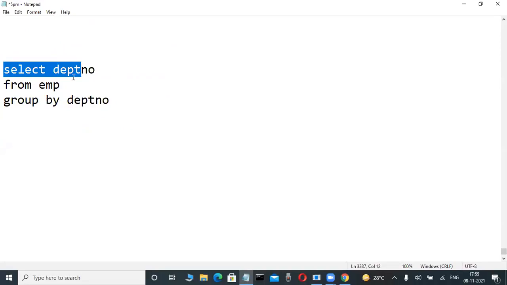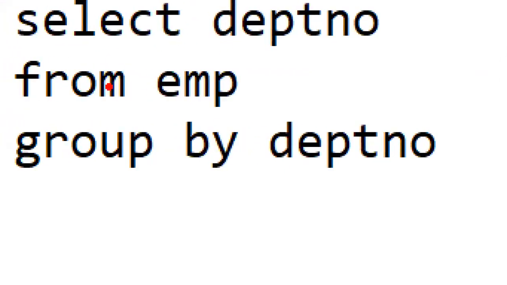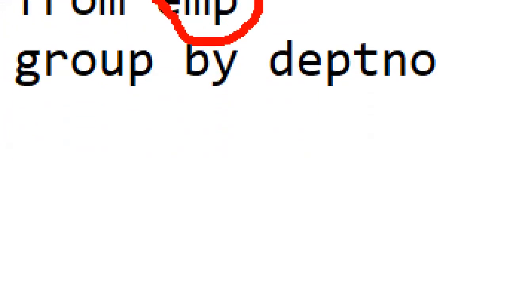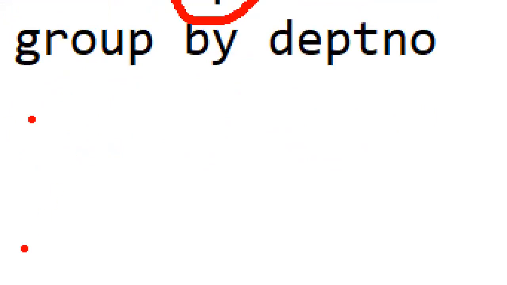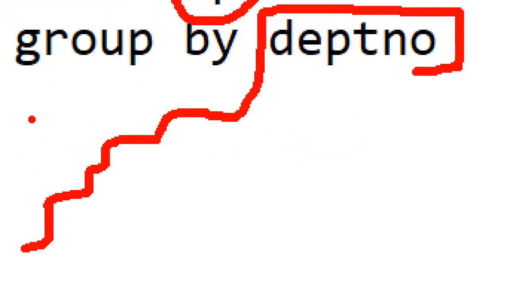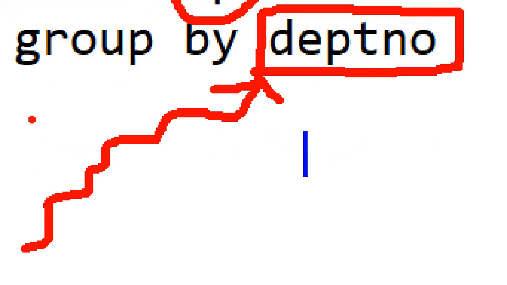How are group by clauses executed? First control goes to the table, the from clause. Then the first clause executed is the group by clause. That is very important. After the group by clause, whatever columns we specify after it, those columns are taken from the table. This is the first step, and it is very important.